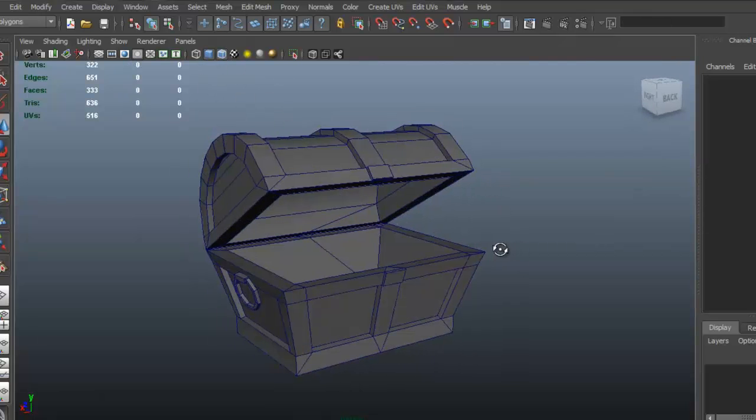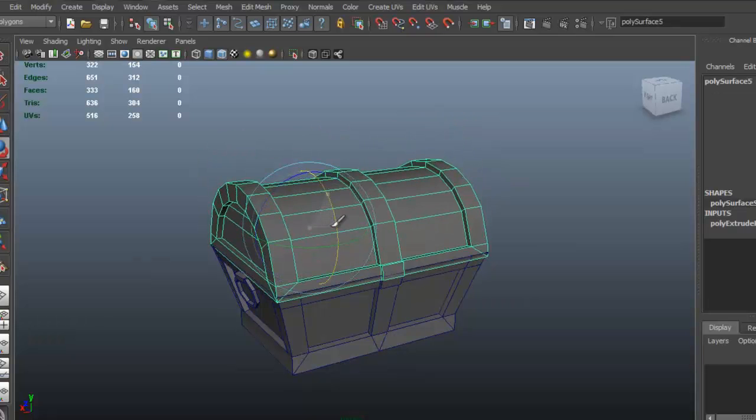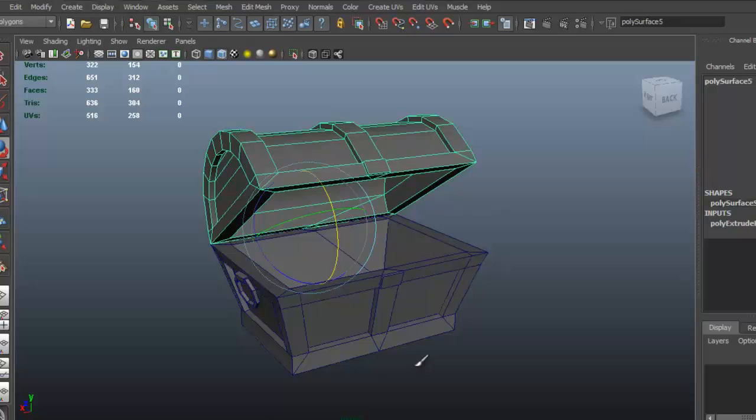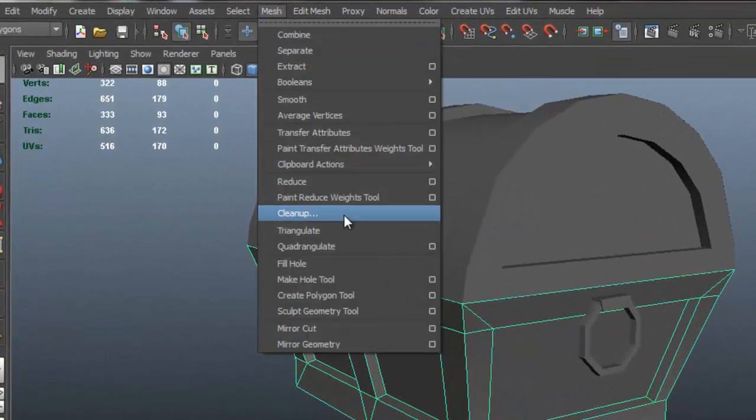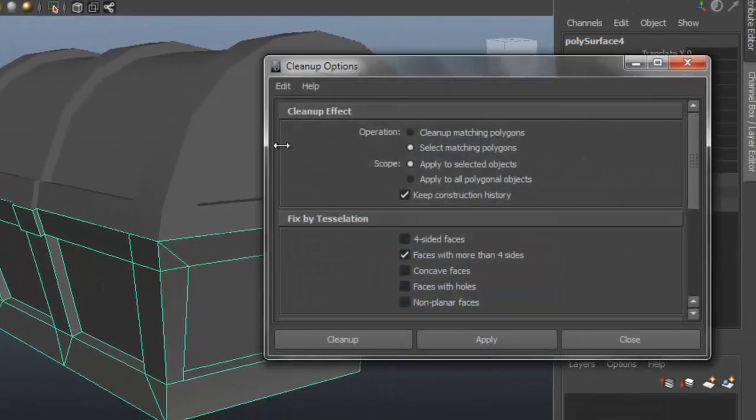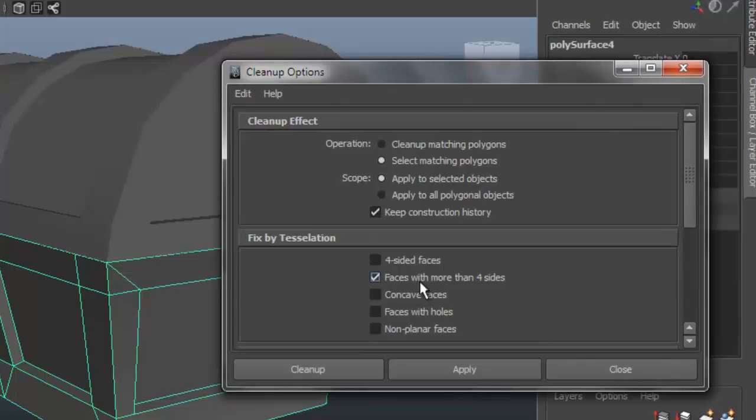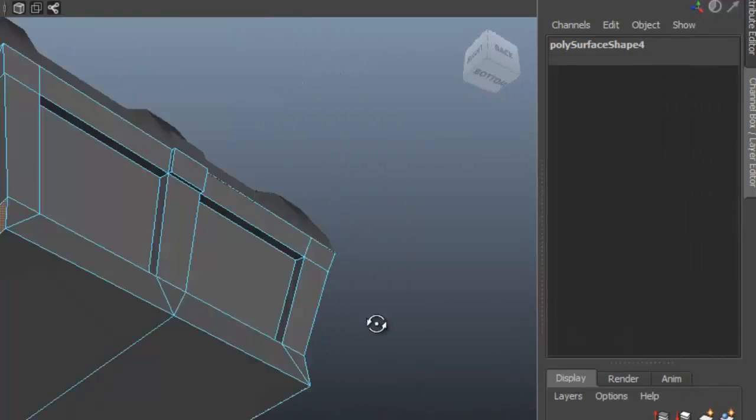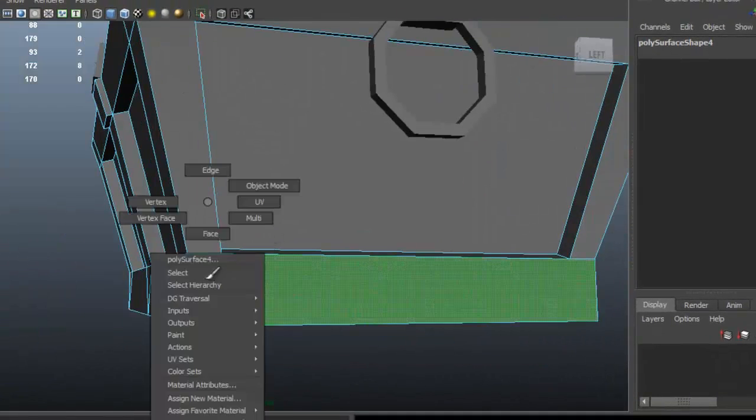Although we might want to check in a few seconds how to make sure that we don't have any n-gons left. And to do that, we go to Mesh, Cleanup, and make sure that you set it to select matching polygons, faces with more than 4 sides. And we apply that to our object, and as we can see, we do have some n-gons that we need to fix.